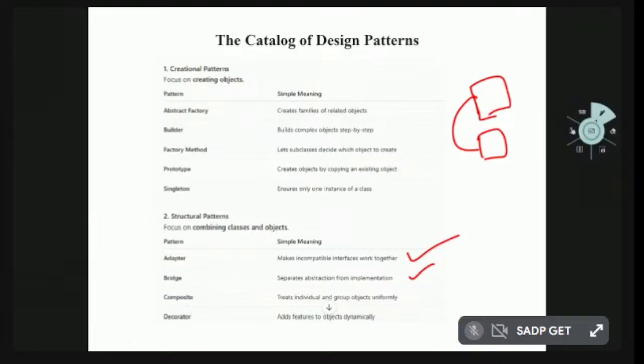Coming to the decorator, it is going to add features to objects dynamically. Whenever you want to make any changes, you can add dynamically. Whenever you want to add anything, you can add it dynamically for the product.